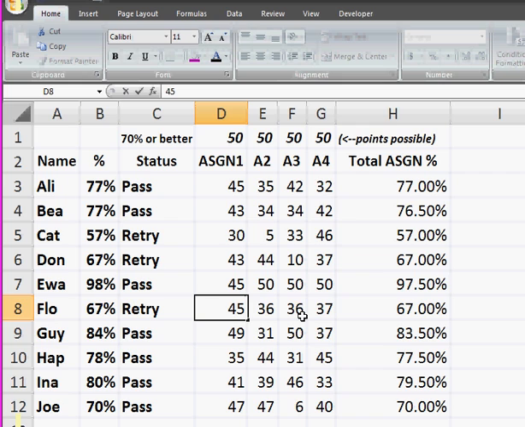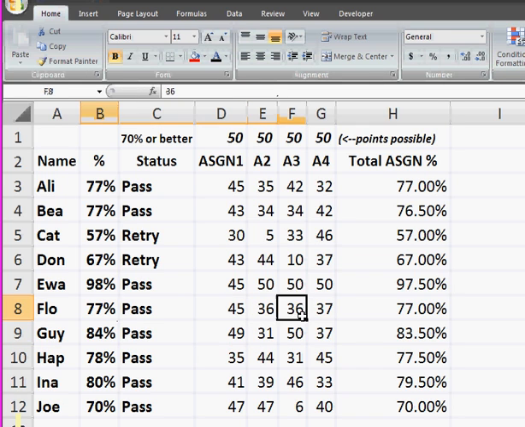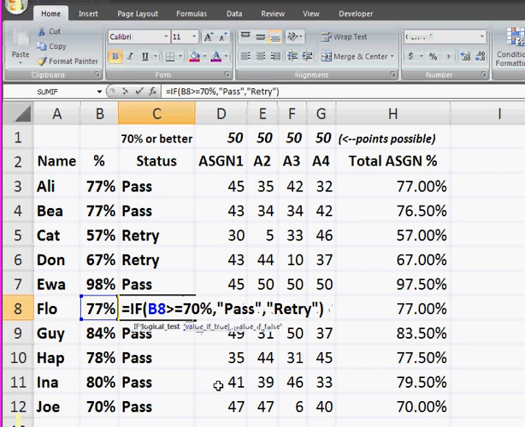All I do is enter her new grade in that slot and look at everything else that changes. Pow! Her grade changed over here in the formula, the grade changed here in column B, and her grade went from retry, I'll undo that, she had a retry, and now it goes to pass. Good job, Flo, and good job, spreadsheet. Formulas like the if formula can save you a whole lot of work.